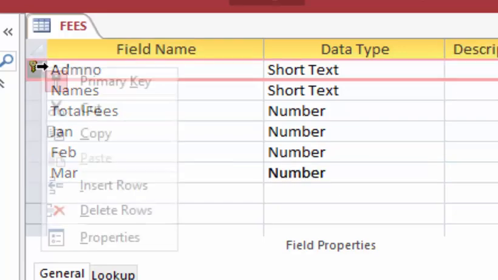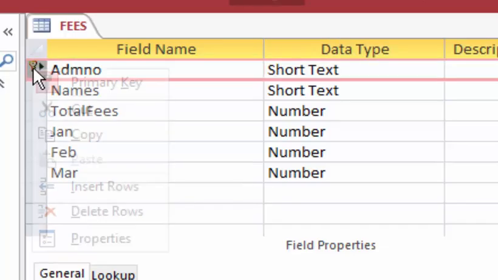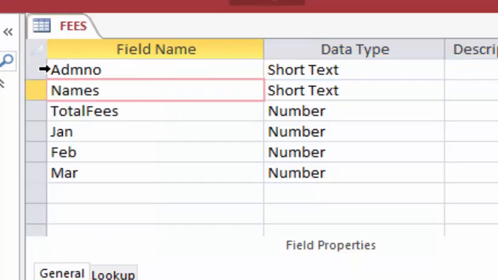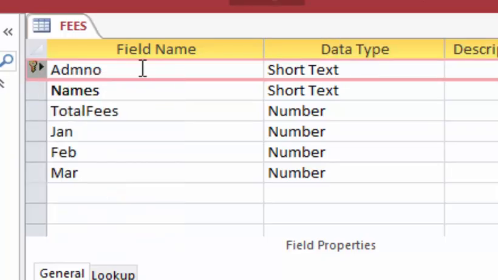Ensure this one is primary key so that we don't have any repeated admission numbers. We want to have one record or one row for each student. We don't want repetition. If you remove primary key, duplicates will be allowed in this column. But I don't want that. That is why it is a primary key.